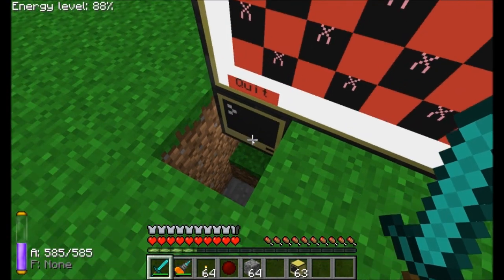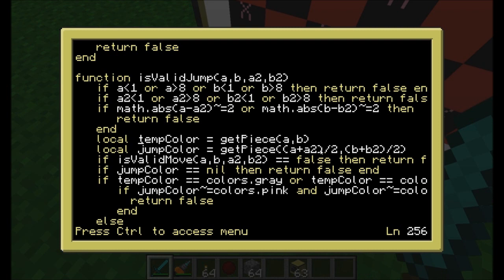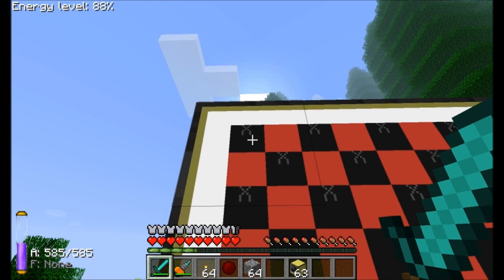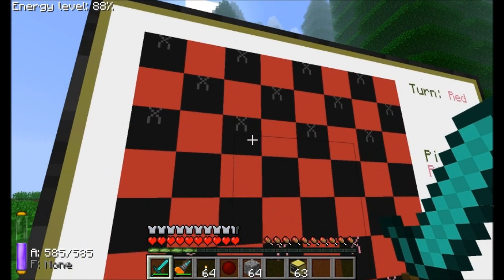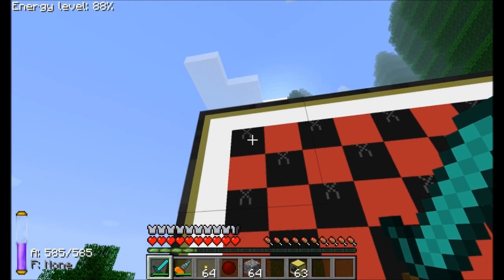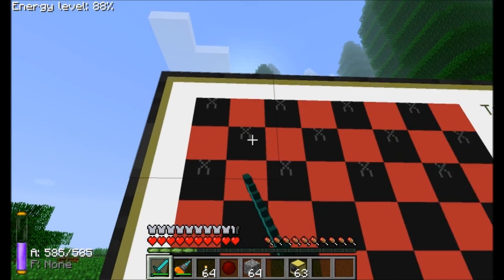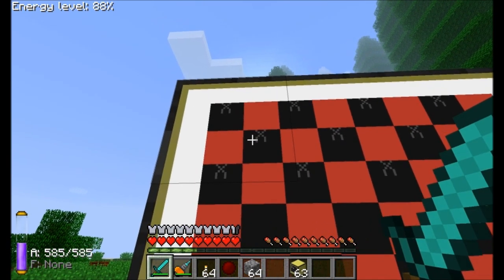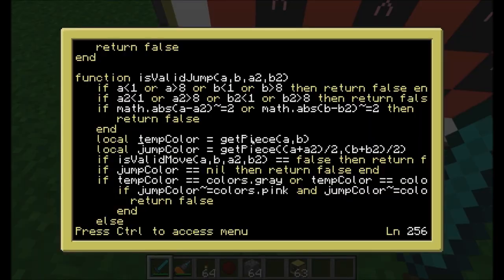That's the pink one. Then it takes A plus A2 and divides by 2, and B plus B2 and divides by 2. Why are we doing that? Well, let's say that you're in position 1, 1, and you're jumping to position 3, 3. Okay? 1 plus 3 is 4, and 1 plus 3 is 4, so that's 4, 4. Divide each of those by 2, and you get 2, 2. So basically what's happening here is we're getting the position in the middle of the ones that are being jumped because we want to make sure it's not the same color. So it calls that jump color, and it says, what's the color of the piece that's being jumped?